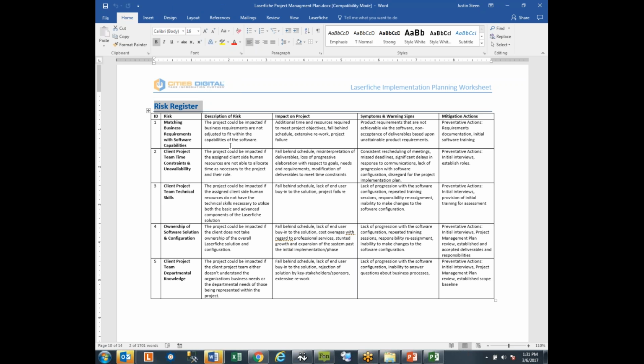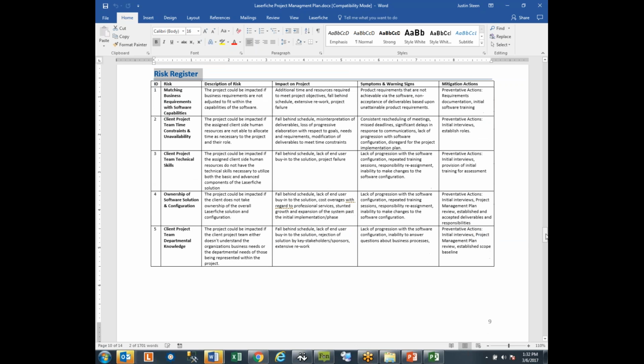This is just a risk register, so this would be something to refer back to if things are not going well, to try to identify what exactly seems to not be working here. What impact to the project does this have? What are symptoms and warning signs? And most importantly, what can we do to mitigate this risk in the future? And really, this is something I've only ever used with a few clients, but when I have, it's been of value.